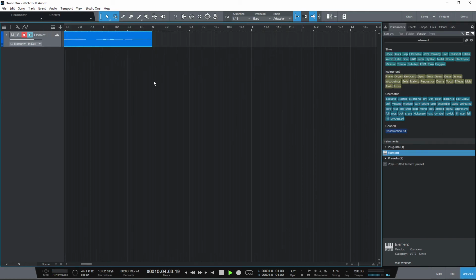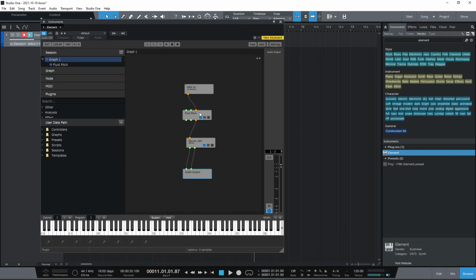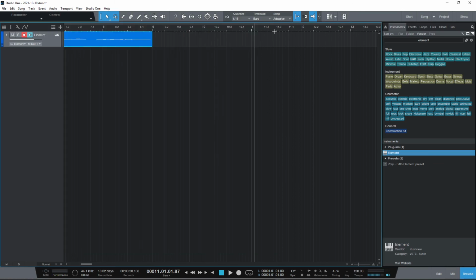Okay, so if we save the DAW project, the information inside both the plugins will be saved along with the plugin host. So this is quite an easy way of routing Fluid Pitch with the synth instrument.